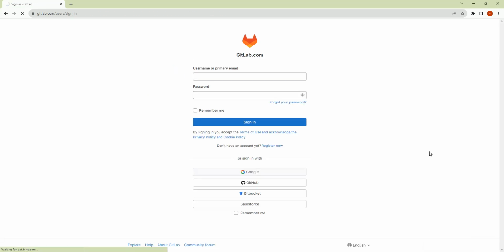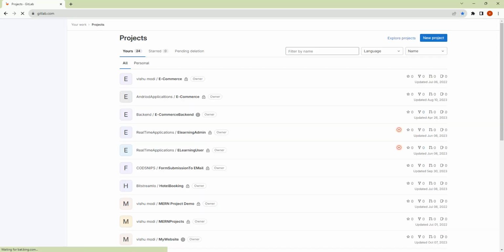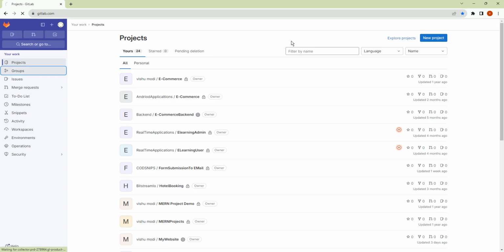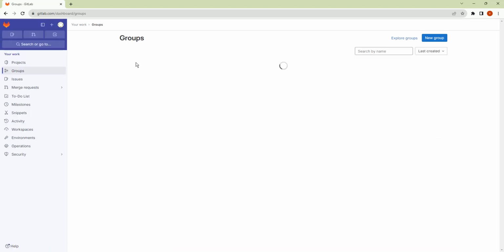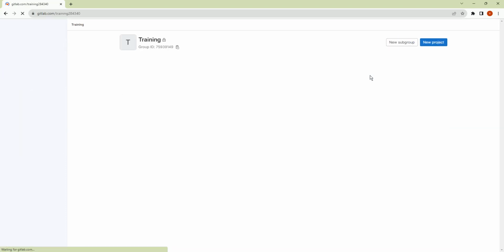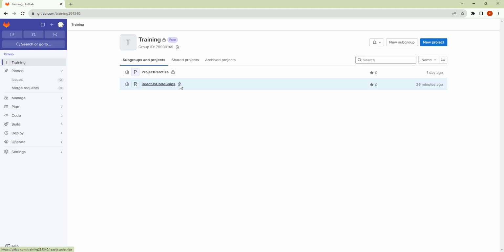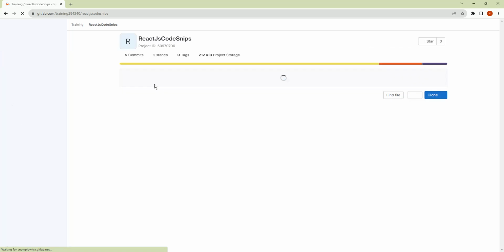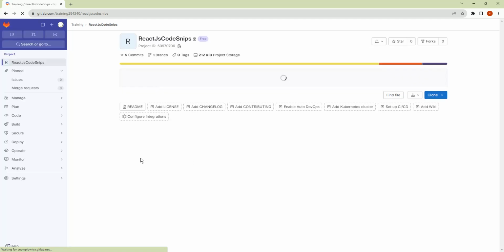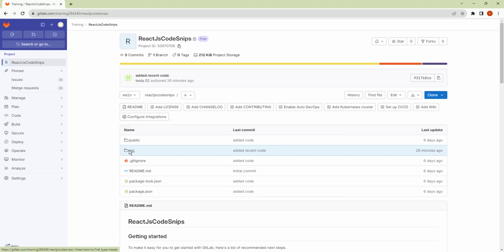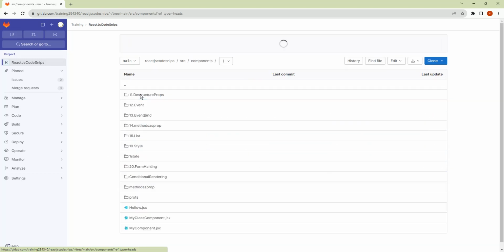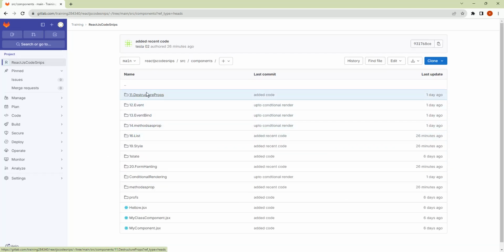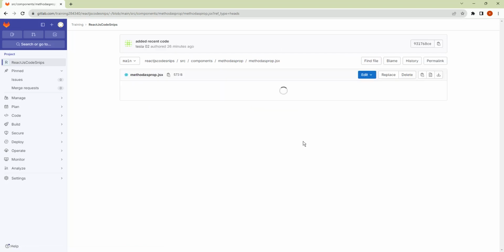We'll log into GitHub with the Google login. Go to the groups, training, and then the source and the components. Method as a props. Okay, method as a props.